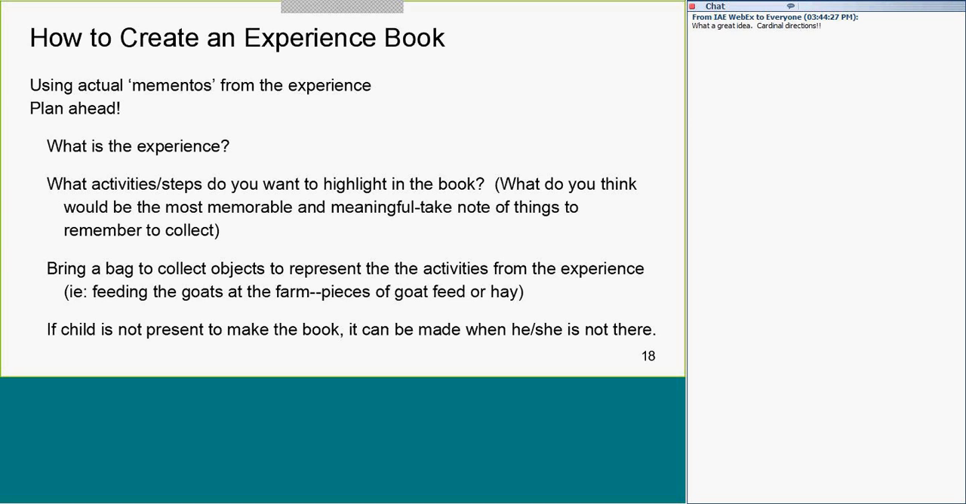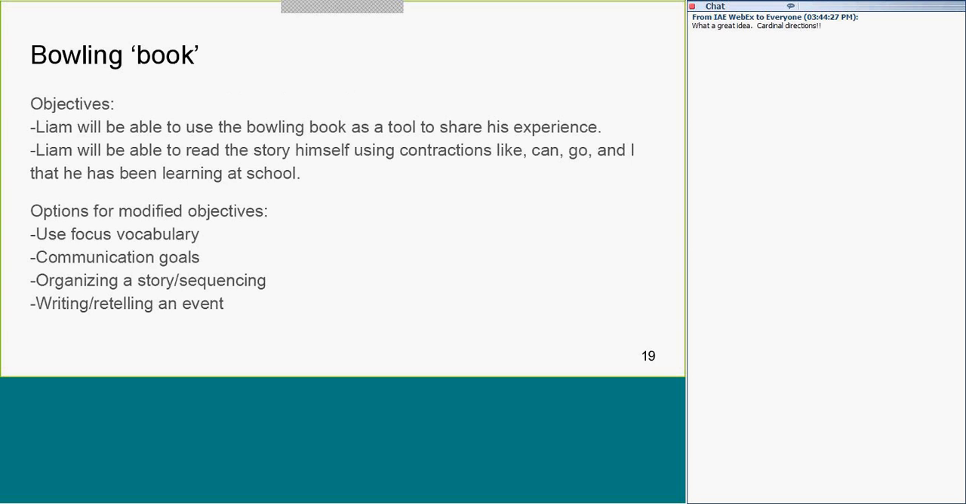If a child is not present to make the book, it can be made ahead of time when they're not there. If you want to make part of it and they help make part of it, all the different options there. The book we made was a bowling book, just another example of an experience book. And if you want to see more, I have videos of this up on that Path to Literacy website I was telling you about. I don't have time to share all that now, but they go more into depth in these if you're wanting more information.